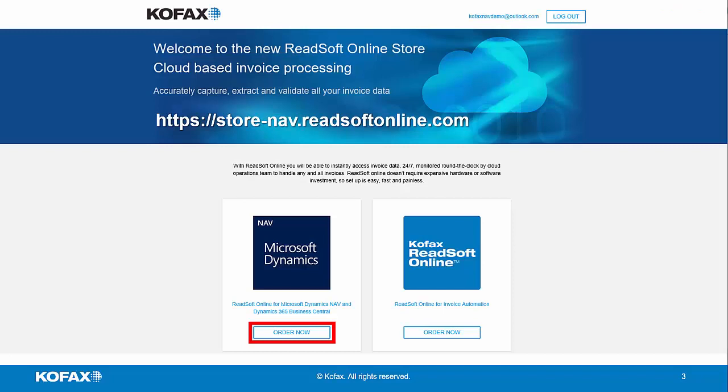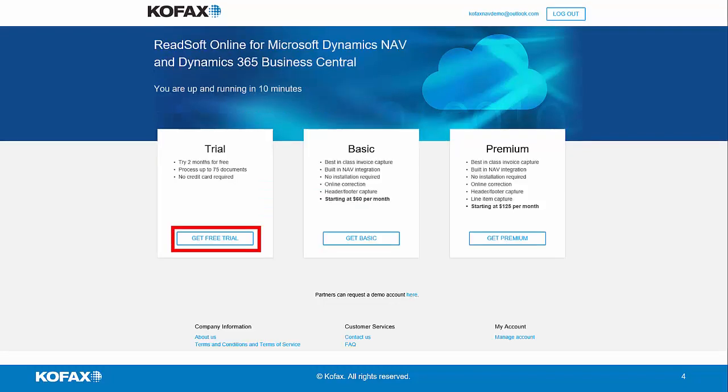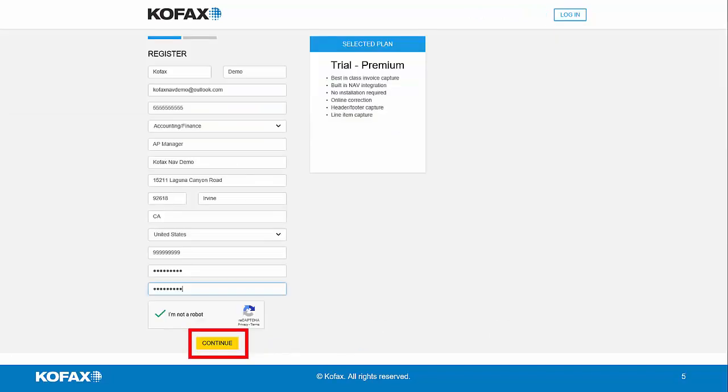To sign up for the extraction service, go to the store at store-nav.readsoftonline.com. Click Order Now. Depending on what service level you would like to subscribe to, make your selection. In this session, we will sign up for a free trial by clicking the Get Free Trial button. To register, fill out the form and click Continue.